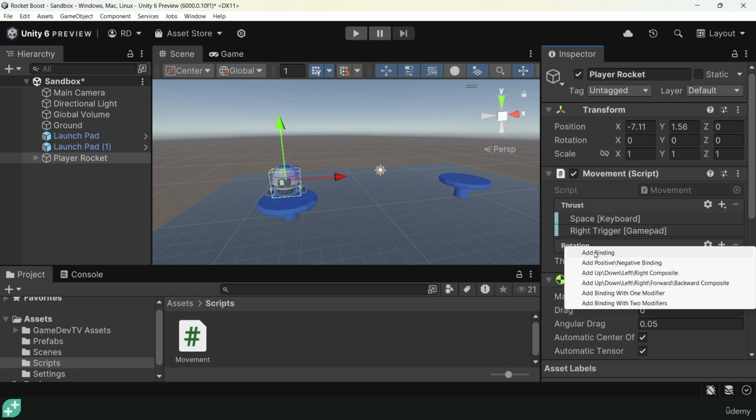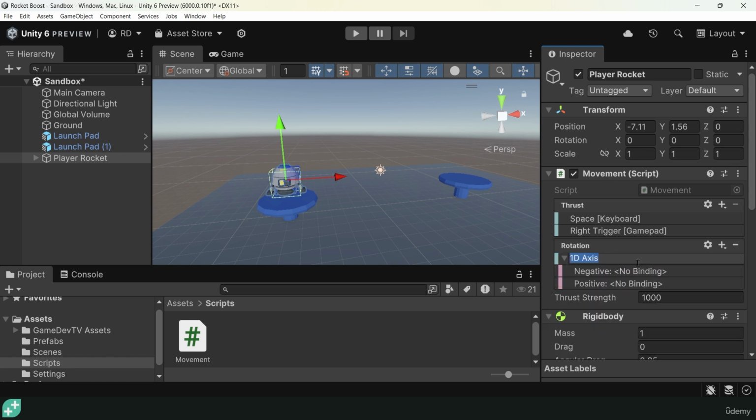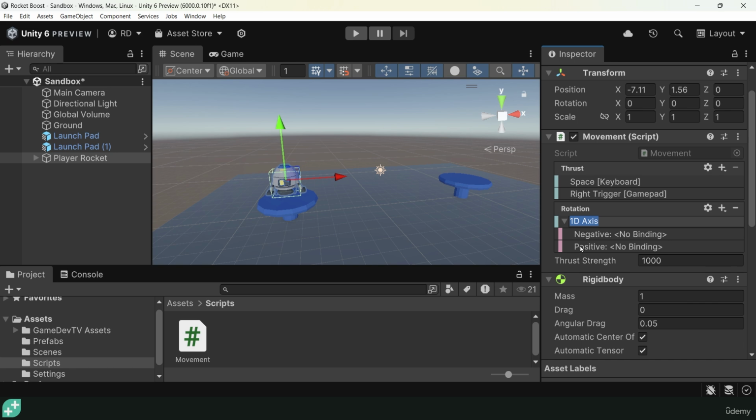This time, instead of doing an add binding, rotation's not going to be one button, it's going to be a positive and a negative to the right or to the left, so to speak. And for that, we're going to add positive, negative binding. So click on that one there. Now we've got negative and we've got positive.